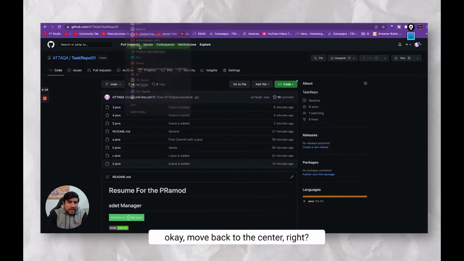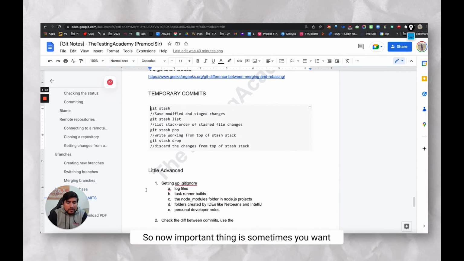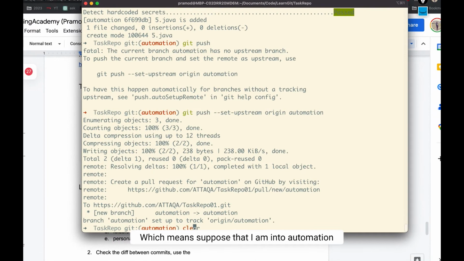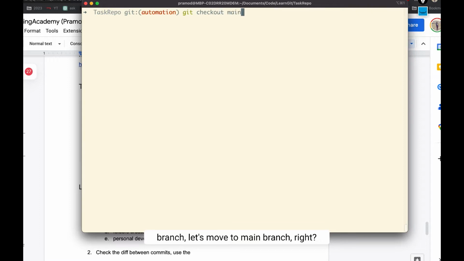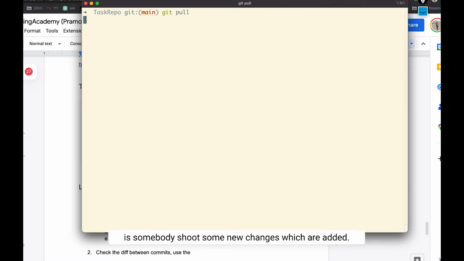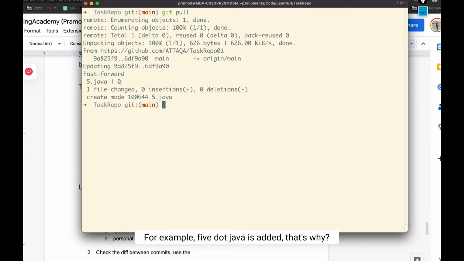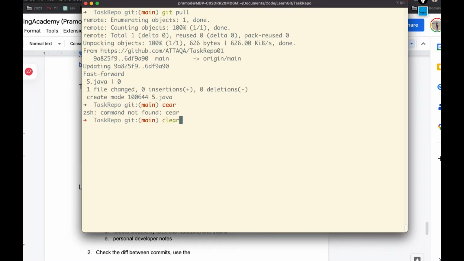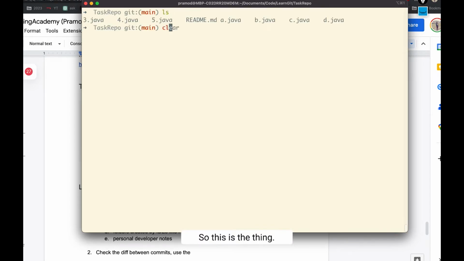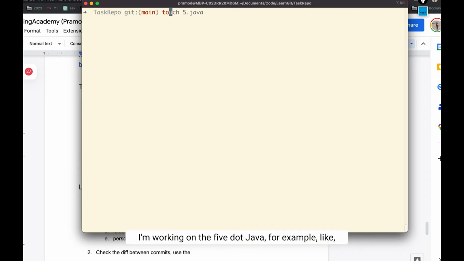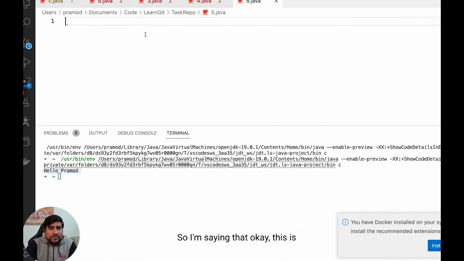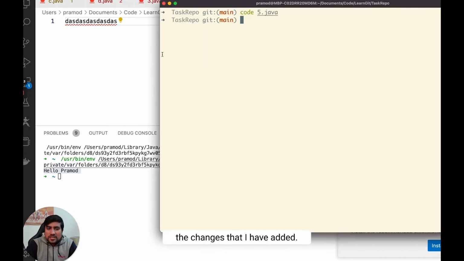Okay, moving back to the same thing. Now an important thing is that sometimes you want to create temporary commits rather than committing something. Suppose I am in the automation branch; let's move to the main branch. Here you have to take a pull because some new changes were added, for example 5.java. Suppose I'm working on 5.java, and this is the change that I have added.